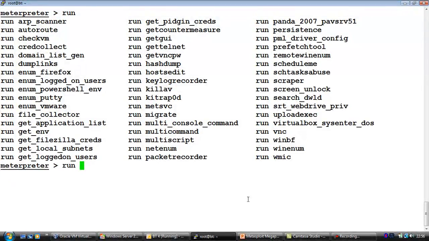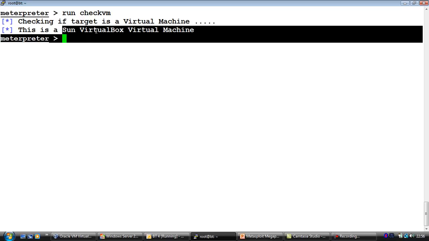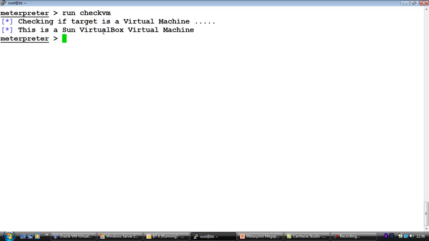So many of them, we'll just take a couple of them to illustrate. The first one I'd like to run is checkVM. What this does is actually checks if the remote server is running on a virtual machine, whether it's a Sun VirtualBox or a VMware server or a Hyper-V platform. Now it correctly detects that we are running on a Sun VirtualBox virtual machine. Now the way it does this is by actually looking at various registry entries, right?